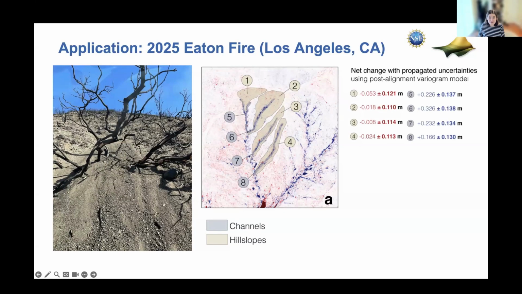But on the other side, the channels show clear aggradation, so material accumulation of 17 to 33 centimeters, plus or minus about 13 centimeters. The positive signal exceeds the uncertainty envelope, so we can confidently say, yes, these channels receive sediment after the fire, which is consistent with dry ravel. Again, that gravity-driven transport of loose sediment from freshly burned slopes into the channels.